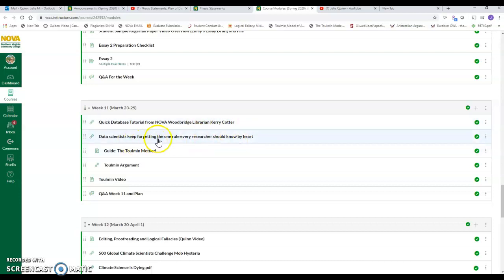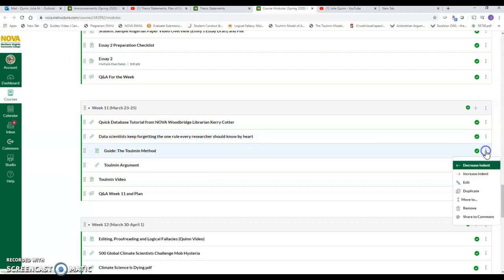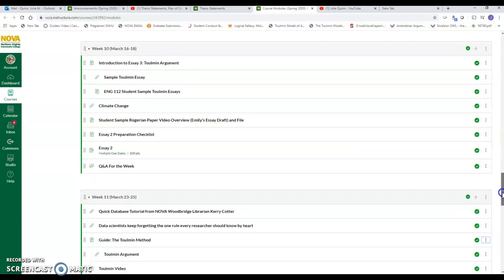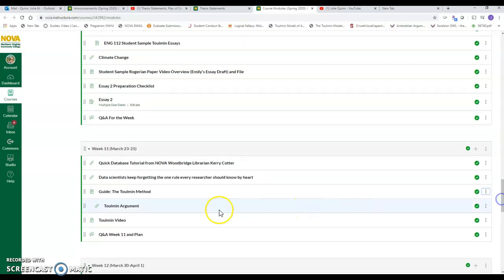Then I got this interesting article that I want you to read about data scientists. Maybe this is something you can do Tuesday, and then you can look at the guide, the Toulmin method, for Tuesday as well. You had an introduction to Toulmin in week 10, and now we're going to continue to read Toulmin. So we've got 2 Toulmin arguments, and a Toulmin video. So we've got 3 Toulmins here.